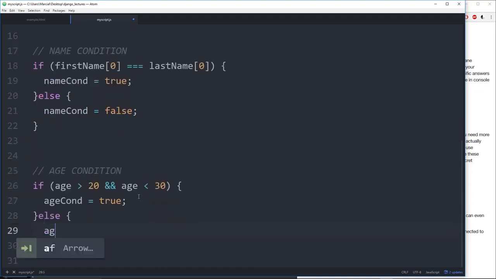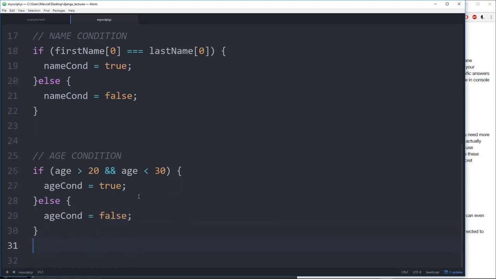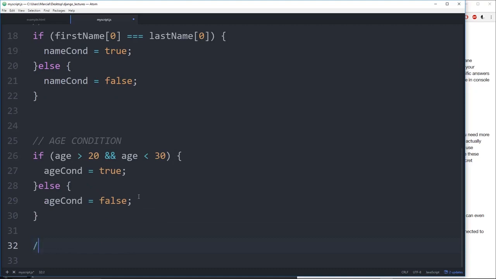Else, I know they didn't pass the age test, so age condition is equal to false. And hopefully now you can see why we could have assigned something else for the age condition. We could have assigned them all to be true or all to be false to begin with. Moving along, we have our age, we have the first name check, and now I want to check the height condition.